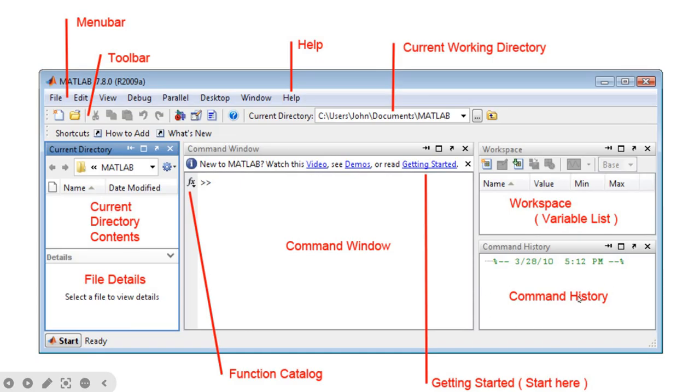Then you will get the command history, which shows all the commands you have been using for your programming, and you can directly use any command from it without typing, that is from the command history. Then you have the current directory contents here, and you have file details. You can select any file in order to view the details. Okay, and this is the command window. So here you type your commands.